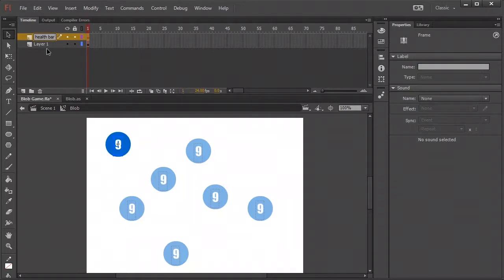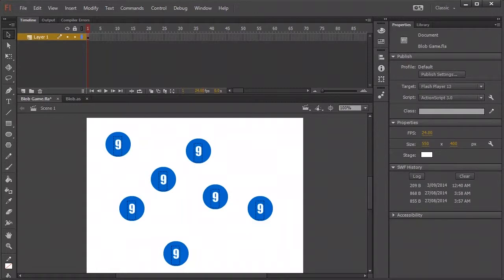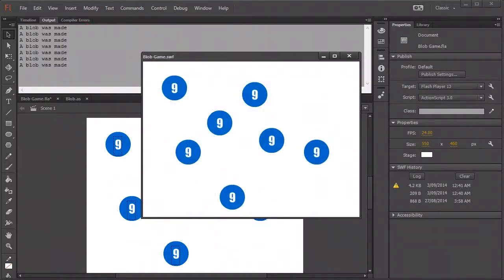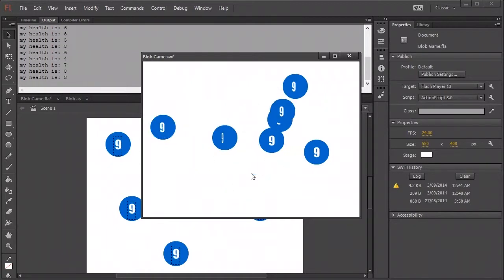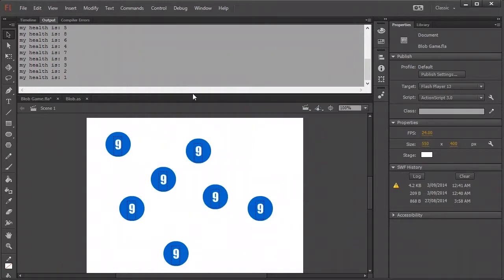And I just name these layers: one's the health bar, one's the blob. And we try it. So if we click it, it's now scaling the text box. Isn't that awesome? So I have a scale X on the text field rather than changing it to a different number.